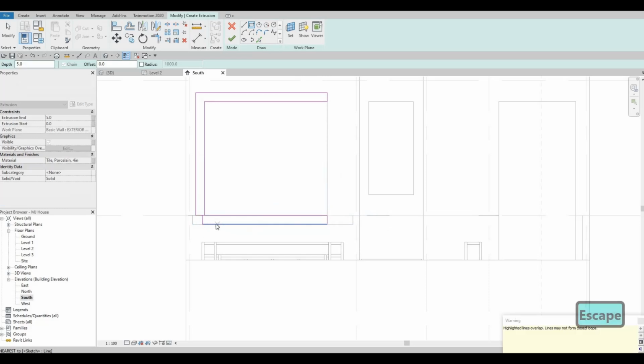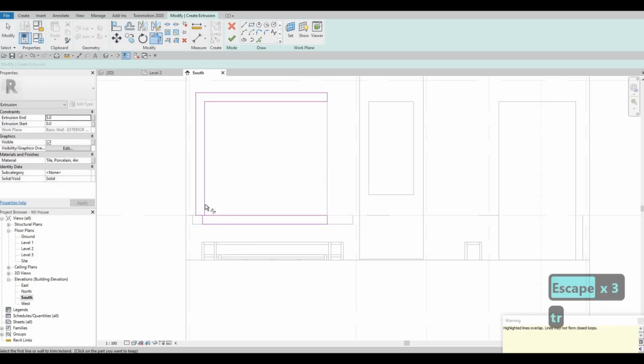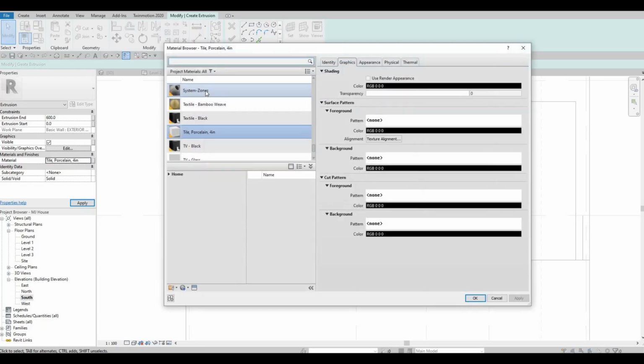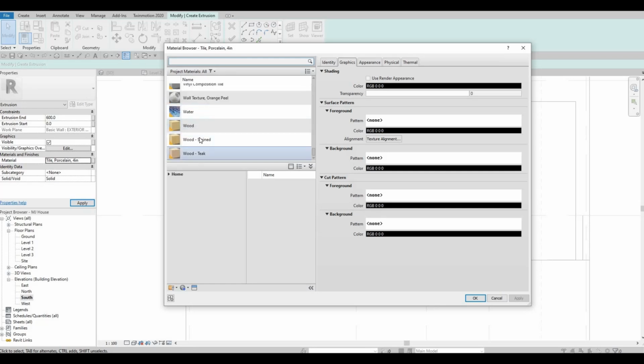So what I'm planning to do is to just overlap this for now, and the reason for that is I'm gonna delete the floor. I think it's gonna be better, so I'm gonna change this to 600, and for now I'm going to put this one as something wood material.